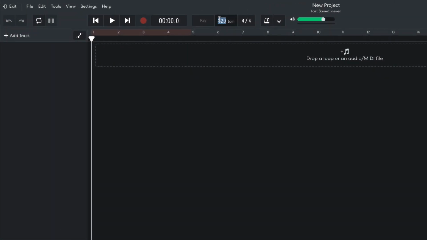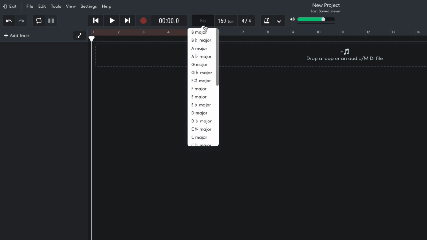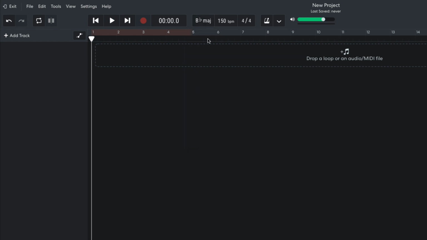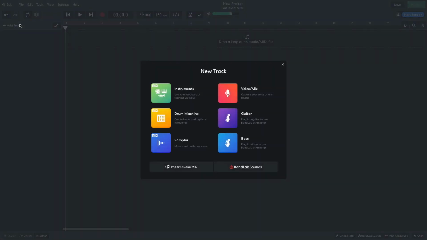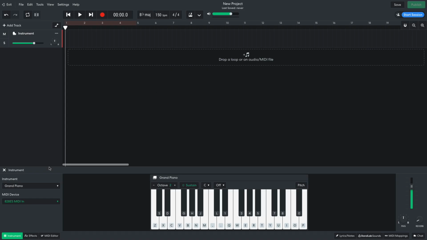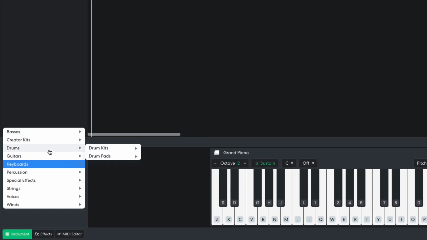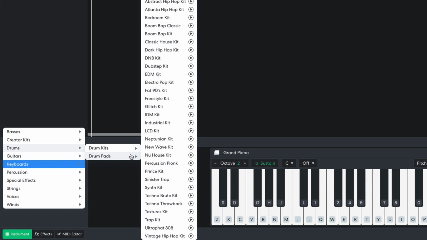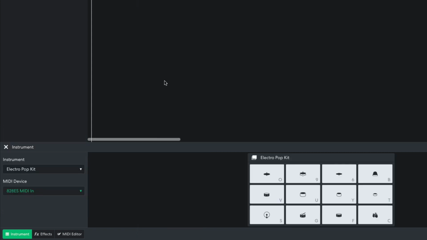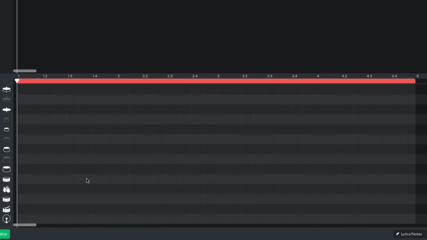I begin by setting the project tempo to 150 beats per minute, and the project key to B flat major. I'm going to make a drum part to give me something to compose to. I add a new virtual instrument track and set it to drums, drum pads, electro pop kit. I put claps on the third beat of every bar.